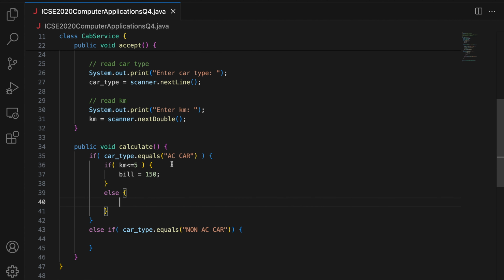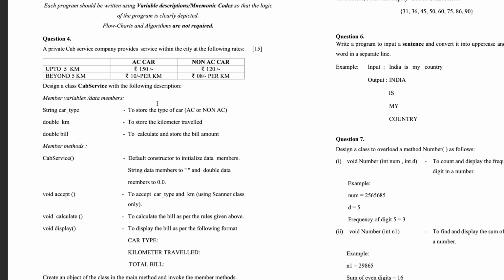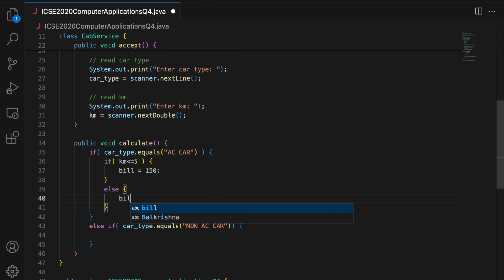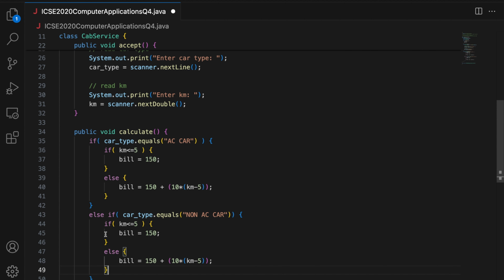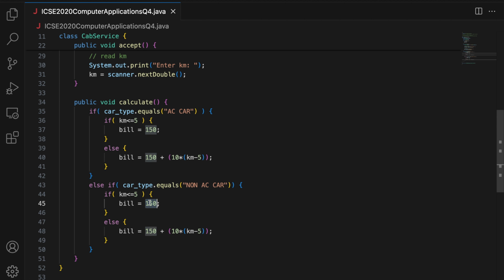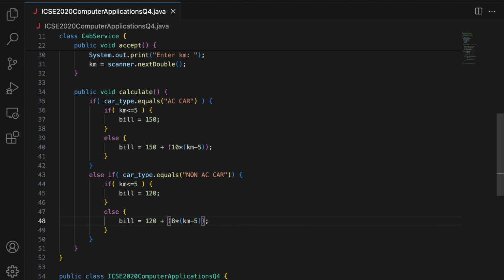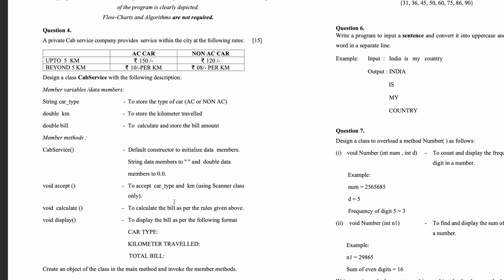Else, this else part is when kilometer is greater than 5. In this case, bill is a fixed 150 plus 10 per kilometer for the remaining kilometers, which are kilometer minus 5. You can put this into parentheses. This is for the first 5 kilometers and this is for all the kilometers beyond 5. The condition will be very similar for non-AC car: 120, 120, and 8 per kilometer for the remaining kilometers. Okay, so calculate is done as well.